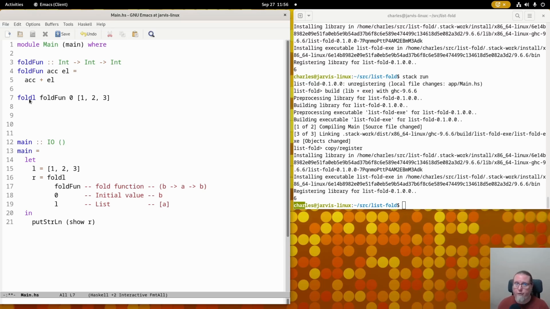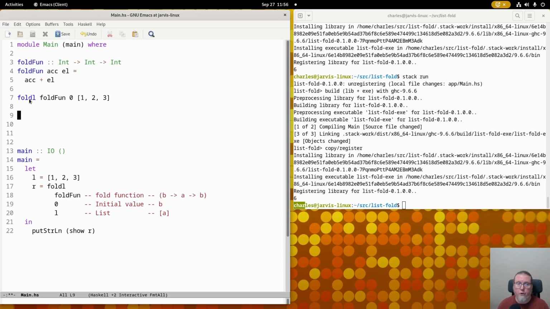So the very first thing I'm going to do is note down that my accumulator is 0 now. And then we have a list of 1, 2, 3. The first element of the list is 1. What foldl is going to do is call fold fun with the initial accumulator value, this being the initial time it's been called, plus the element as the second argument, which is 1. Fold fun, remember, just adds right now. So 0 plus 1 is 1.